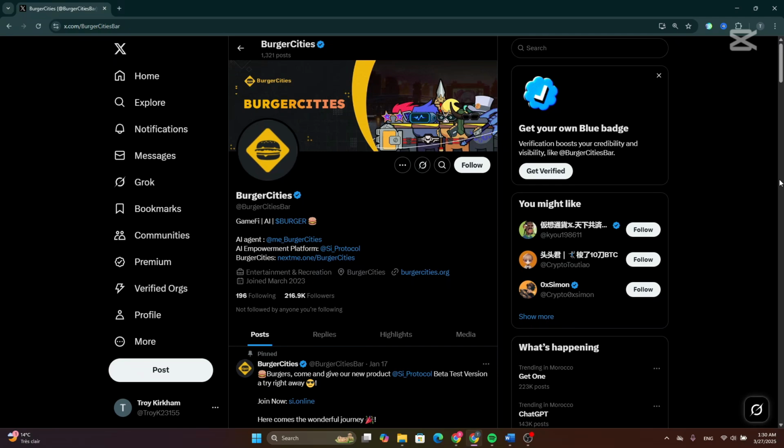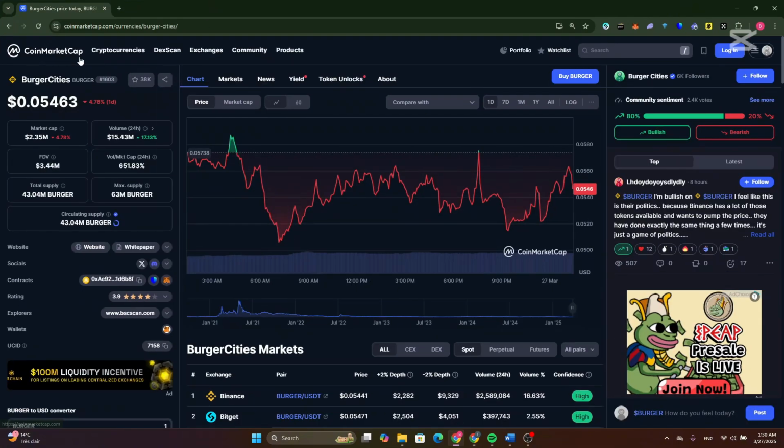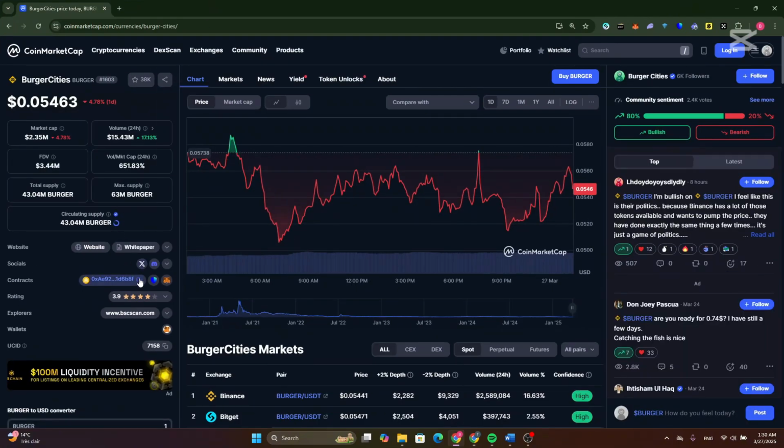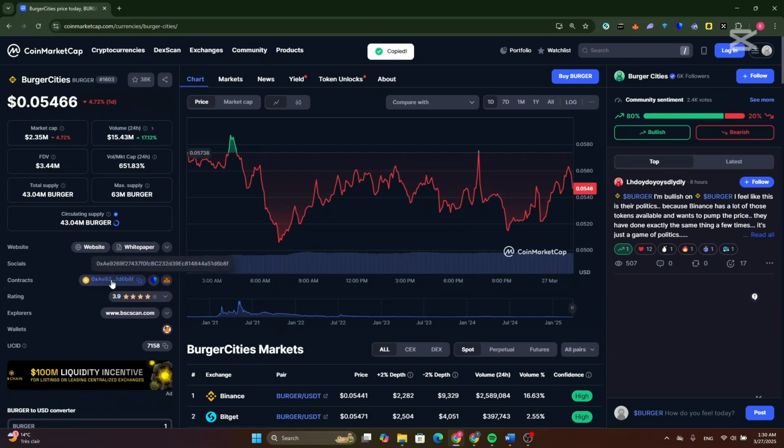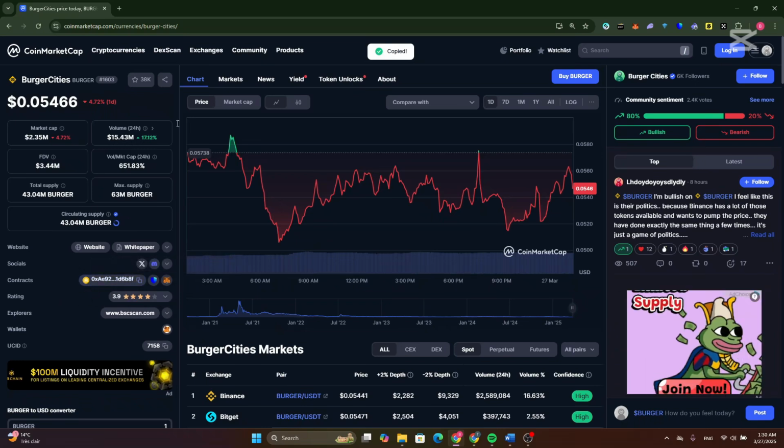Now before going on to buy this token, make sure to check the account and keep following the updates about this token. Now as you can see, this token is available on MEXC. Now to be able to buy this token, click here to copy the token address. As you can see, this token address is under the BNB Smart Chain network.